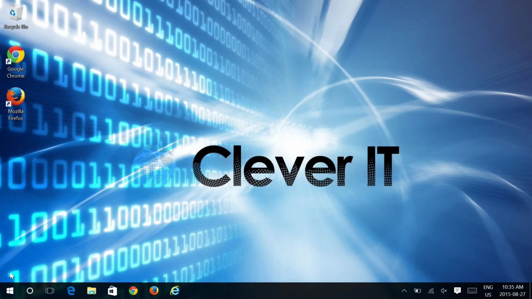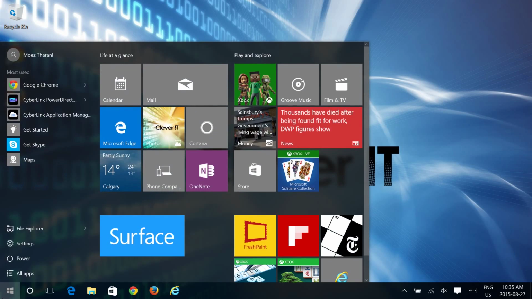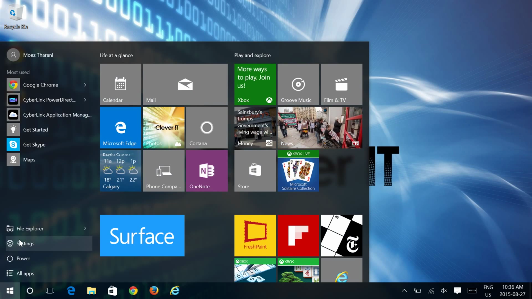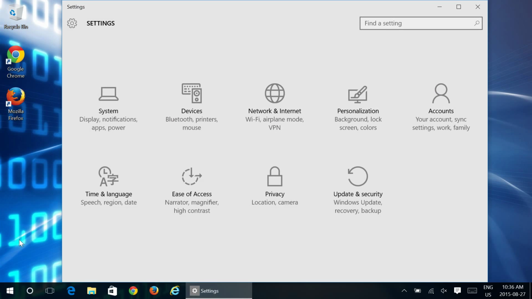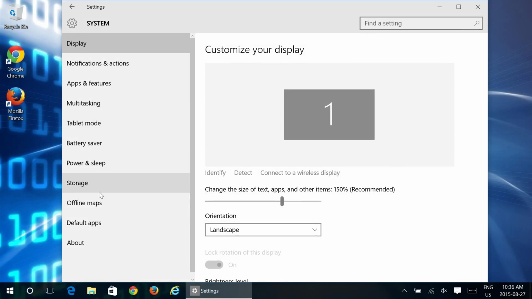Now, what this doesn't do is make Internet Explorer your default browser. So if we want to do that, we want to go into Settings. From Settings, you want to go into System. And then from System, you want to go all the way down to the bottom. You're looking for Default Apps.